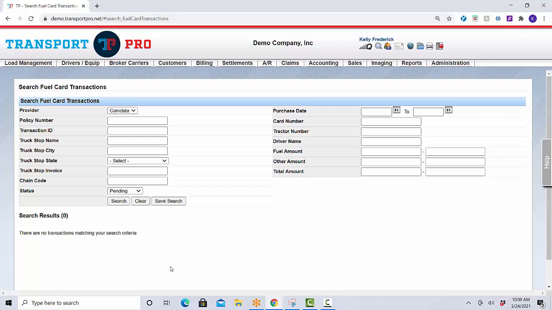If you do have transactions that pull in this report and show in a pending status, you'll need to click on the ID to go into the details of that transaction, review it, and click to push it through to settlements. And that covers how to add and search for fuel cards in Transport Pro, and also shows you how to run the fuel card transactions report.